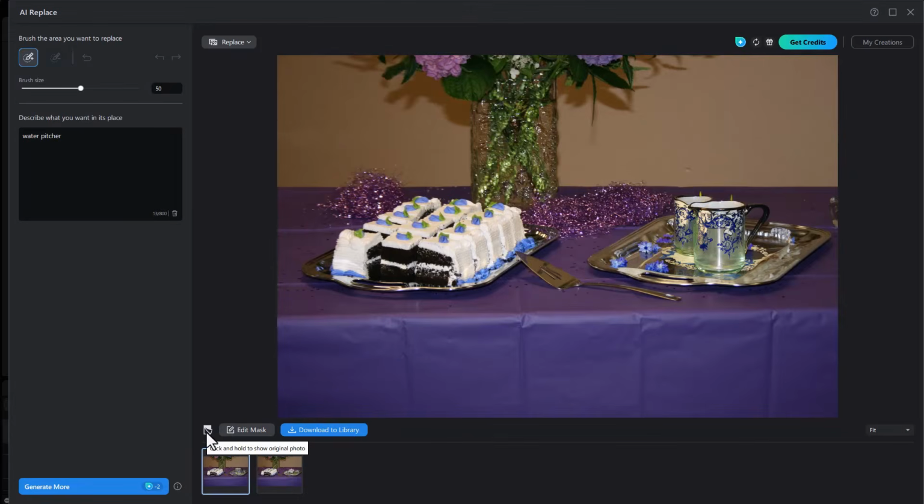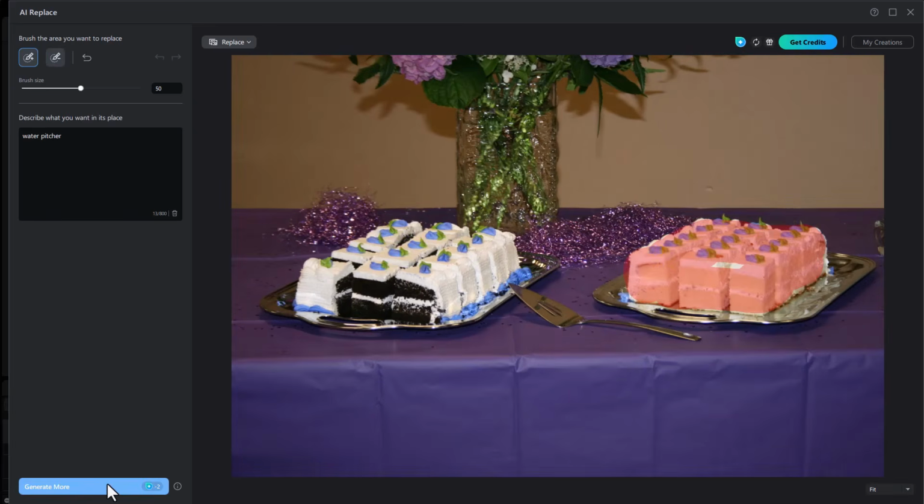Okay, and when I click, I see the before and the after. Now this actually did a decent job. It gave me 2 water pitchers. I can do generate more if I want to change again. Let's try that. Let's try it. Let's call it tall solo water pitcher.